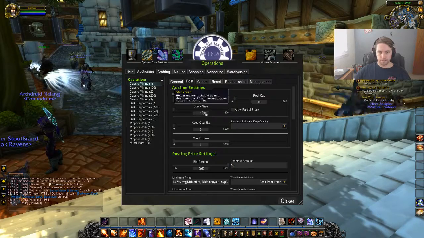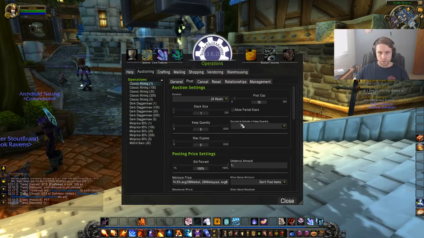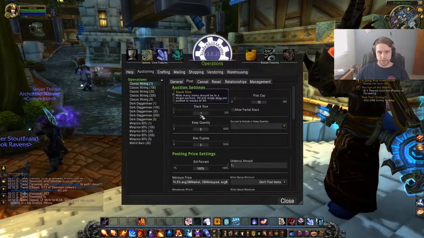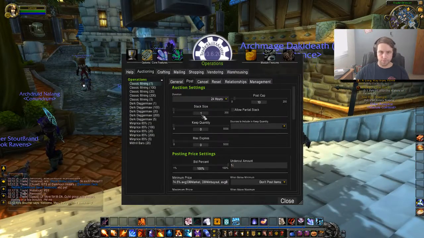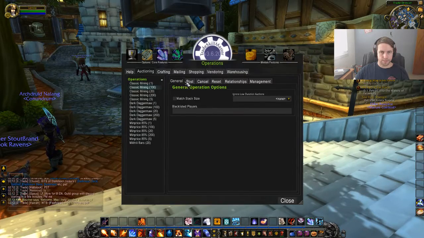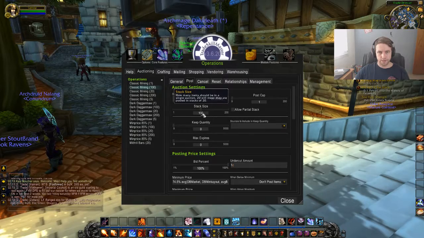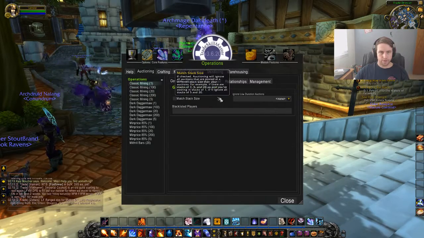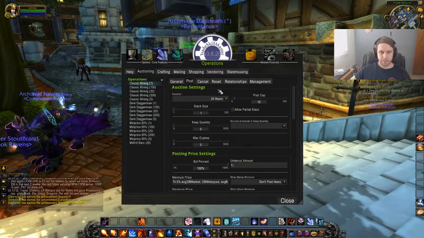Now below that you have the stack size. So I'm posting in stacks of 1 here, so you can put it on 20, 200, 100, whatever you want to do. Each of these numbers in brackets reflects the stack size that I post in. So for instance, 100 here is 100 stack size. That's how I remember what I'm doing. Feel free to do the same thing if you would like to.